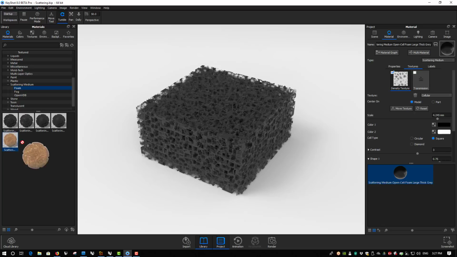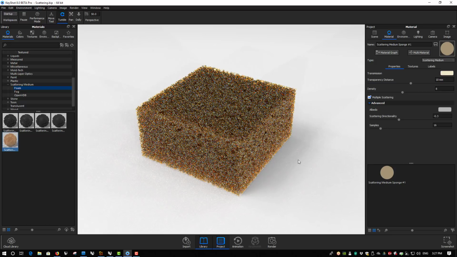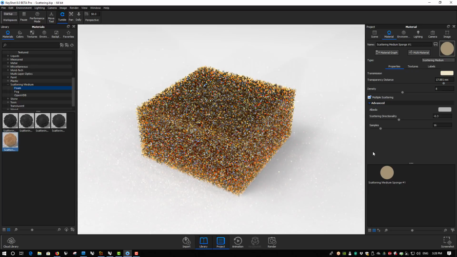Let's just look at the sponge material, and this probably shows better the scattering effect of the light coming through the material. I'll just let this regenerate. The sponge material is particularly computationally intensive, and this is taking quite a long time to regenerate, but you can see now that along the edges of this, the light is coming through on the thinner parts of the material. And if I increase that transparency distance, we'll see that effect increase.